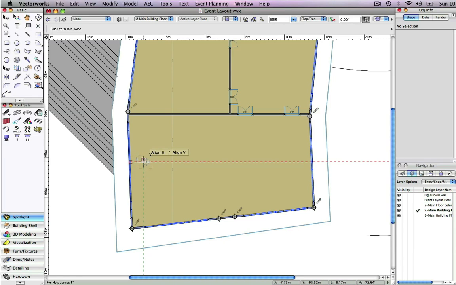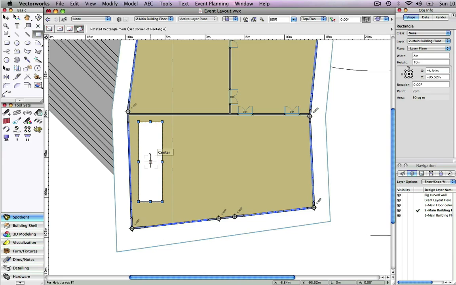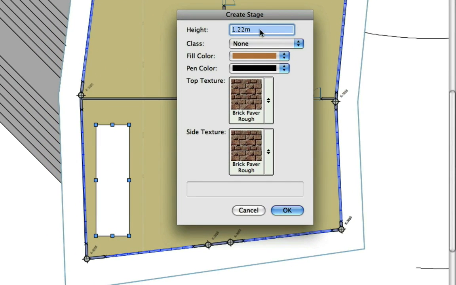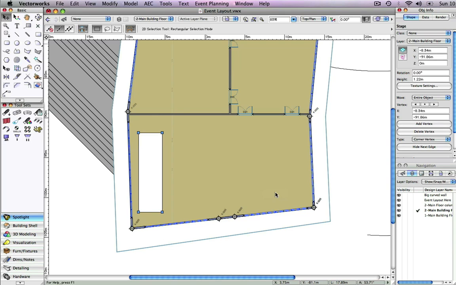To create the stage, we will create a 2D polygon that represents the stage. Then, with the object selected, simply select the Create Stage command. In the dialog box, we can set some properties for the stage, and then click OK.